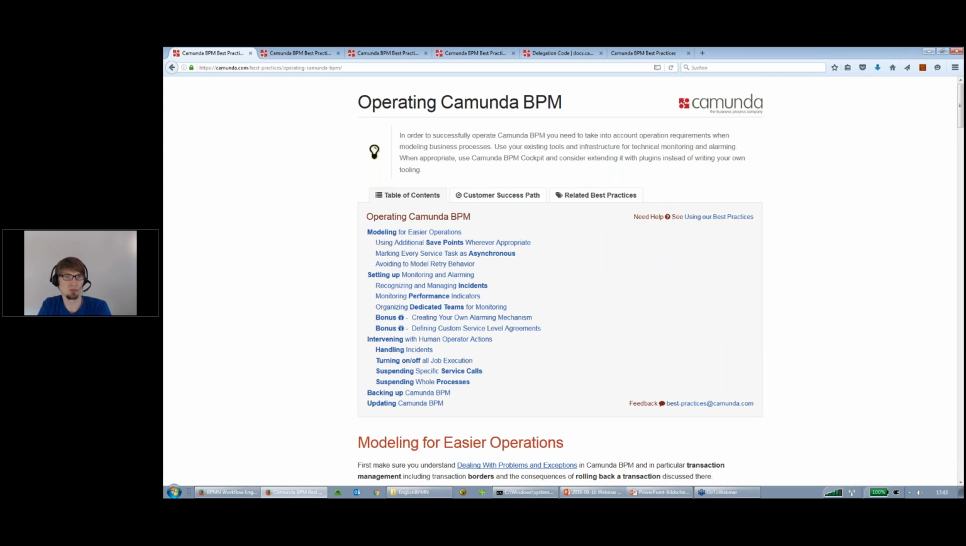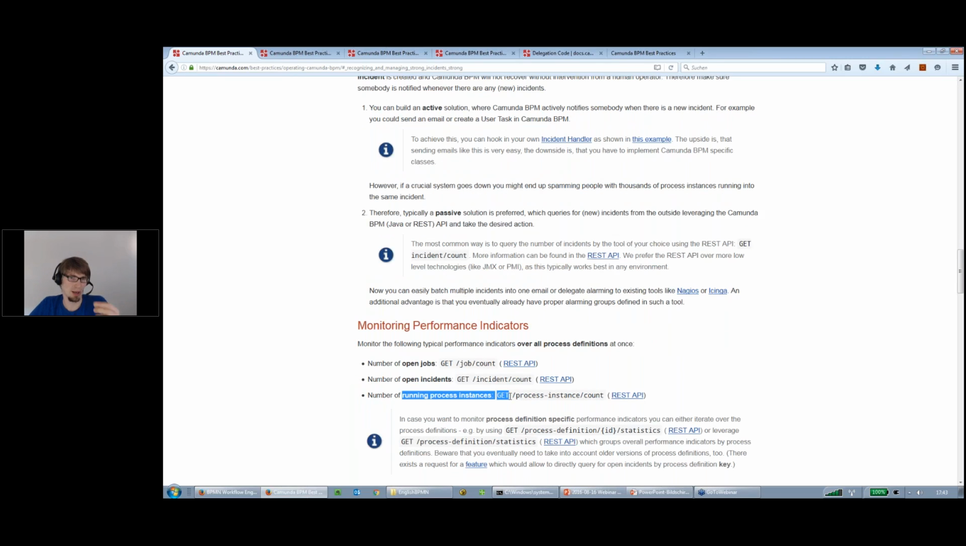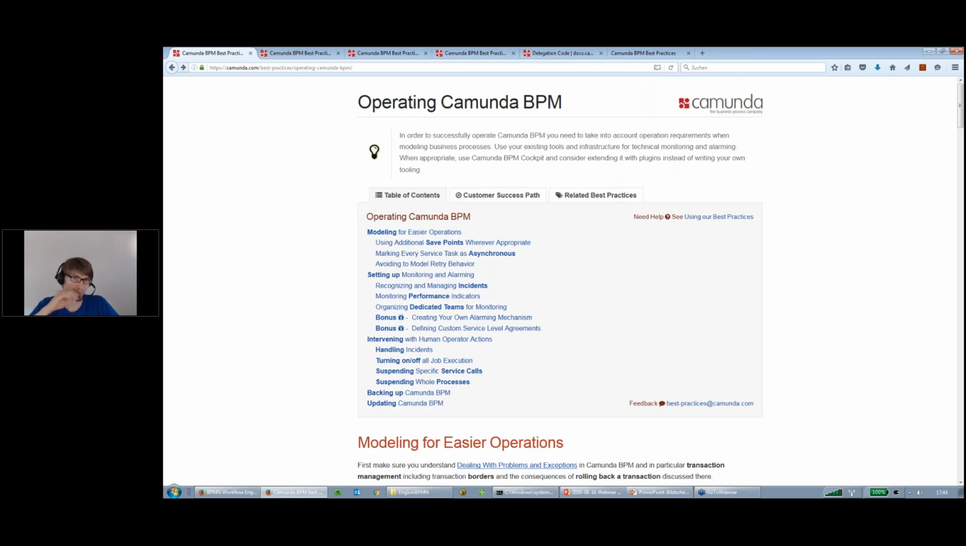And a very interesting one, maybe the last one to have a quick look at, is operating. There we add different things, for example, how to recognize and manage incidents, because that's asked very often. And there, for example, we recommend what we call a passive solution. You can query some performance indicators we mention here, for example, open jobs, open incidents, running process instance count. This can be done very easily via REST API. Then you can hook that into something you already have, like Nagios or Icinga, which is very popular, and just monitor the numbers. If they get above a threshold, it could be for open incidents 0, you can do alarming in the systems you already have.